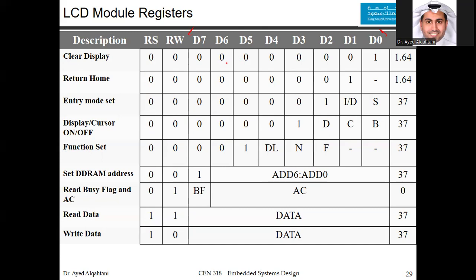We need certain bit strings to distinguish between these instructions. So for the first one, from D1 to D7 all zeros, and you have 1 here. If the LCD sees this, it understands that it needs to clear its display. Now, return home: if it sees these zeros, followed by this one here, and this bit is a don't care. It doesn't matter as long as they are all zeros and here 1, it knows that it needs to return the cursor to the home position. Sometimes they call it address 0. It also returns the display being shifted to the original position. So the DDRAM contents remain unchanged.